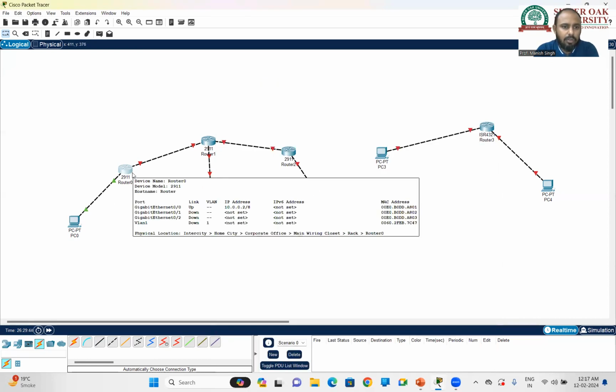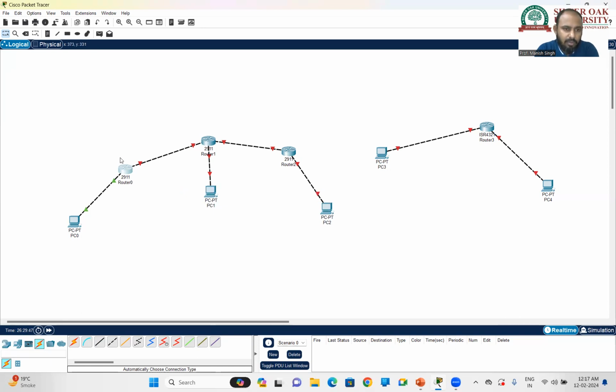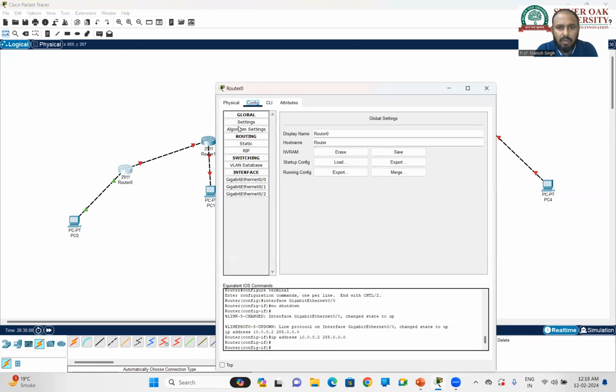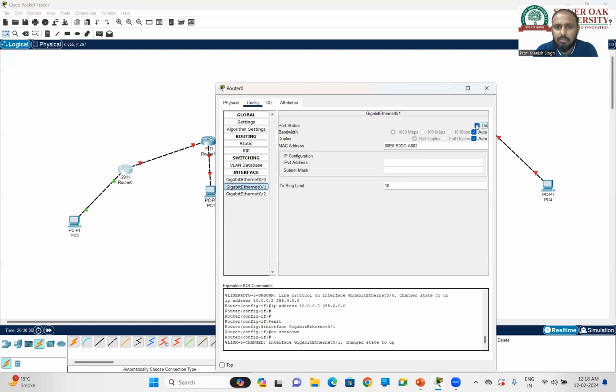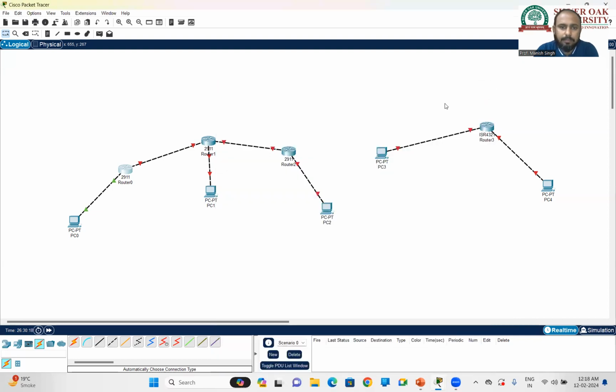Now I'm going to give the IP for this other network. I'm giving the IP address for this port. First of all, I'm checking: this is GigabitEthernet 0/1 and this is GigabitEthernet 0/0. I click on this router and go to 0/1. First of all, I turn on the port status. Then I'm giving, for this network, the address 11.0.0.1.